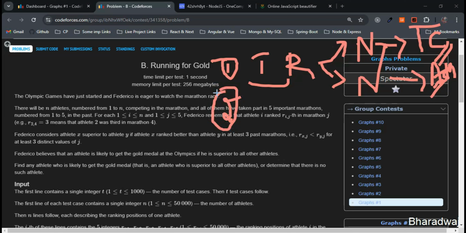Next step, we will go with the initial candidate selection. We will assume the first athlete as the candidate for being the best athlete. The first athlete is considered the best so far; you can consider this as the base case basically.